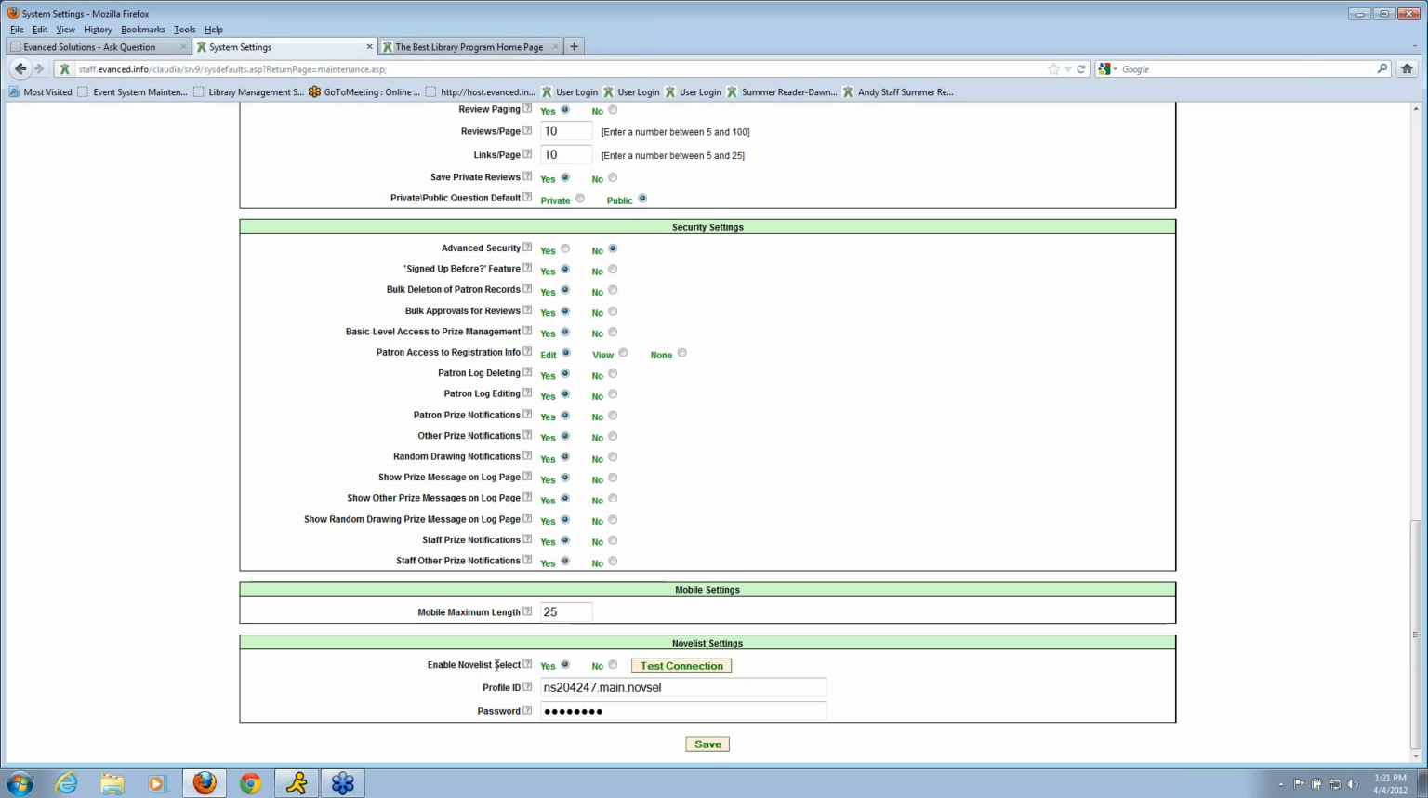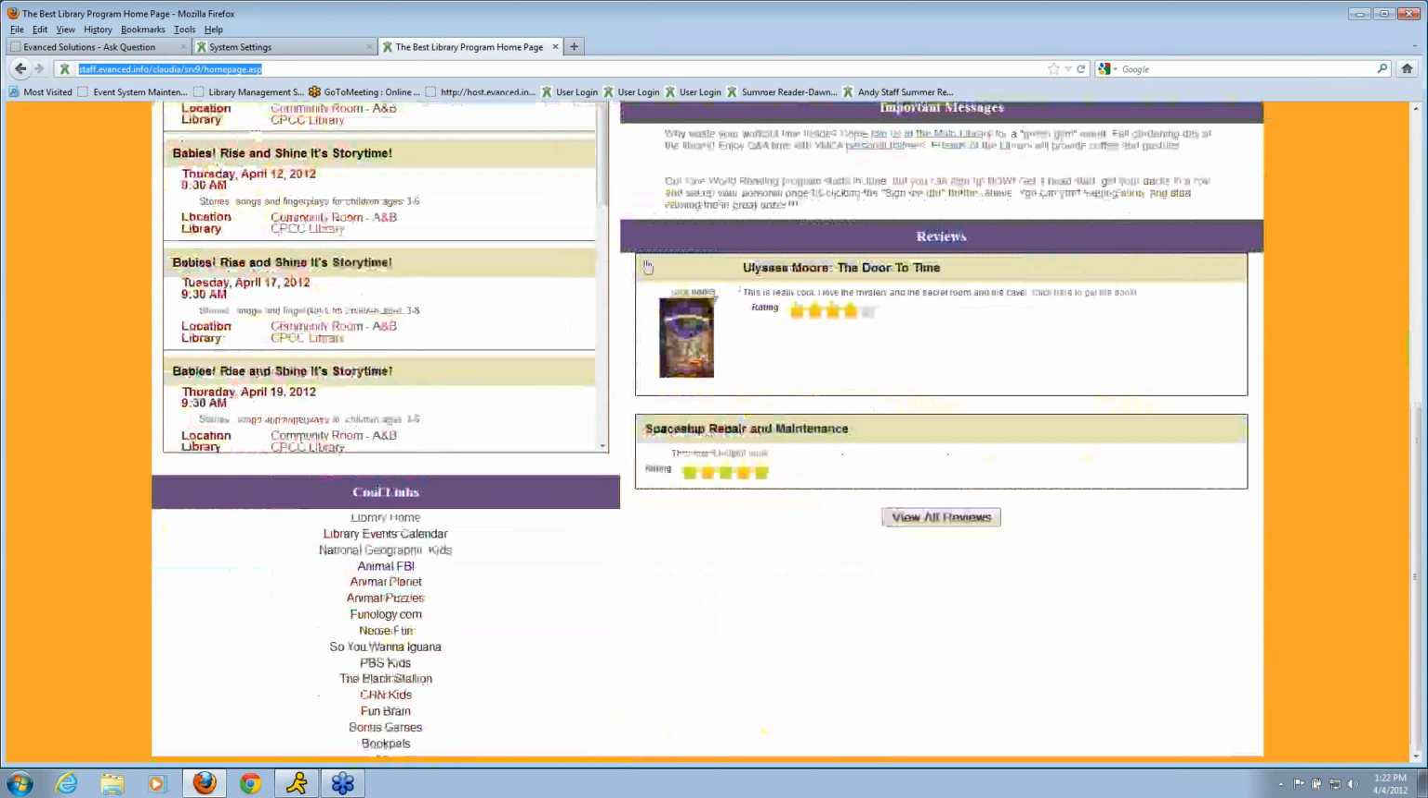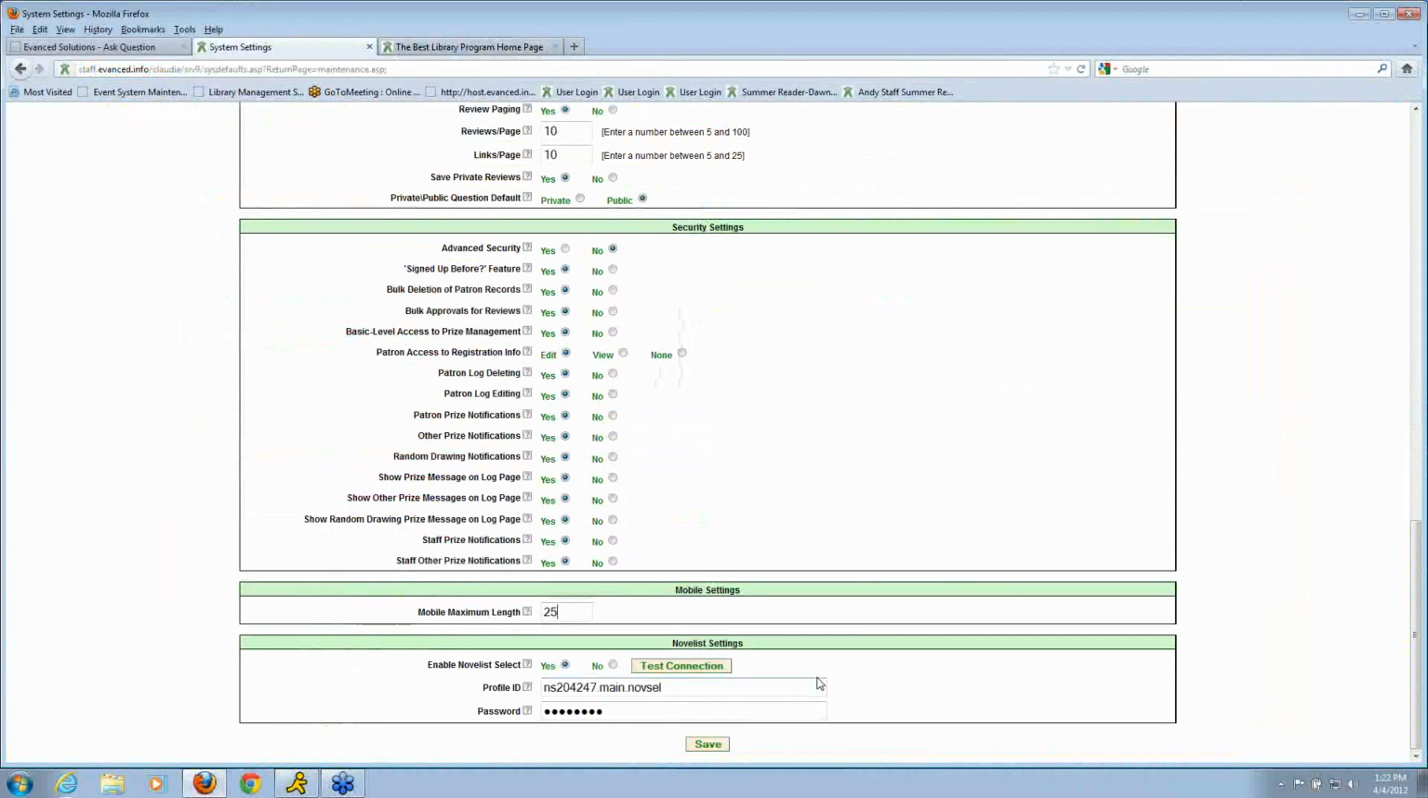Finally, if you have a Novelist Select system, this is where you would enter that information, which again pertains to the information about books that shows up from the review page. That's all maintained from this system settings page.